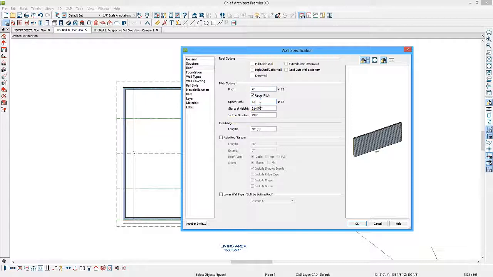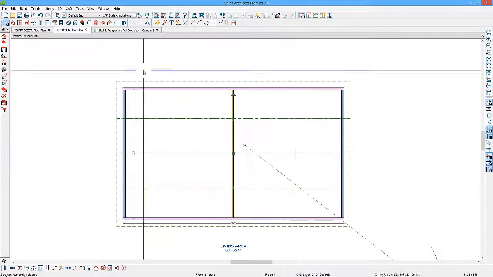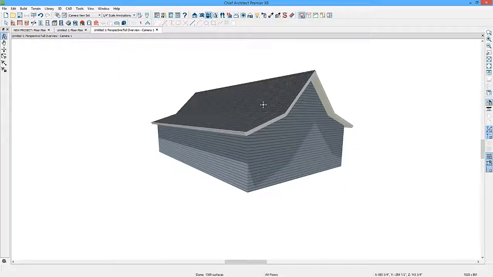When I change these numbers, they updated. So we'll go back here and change this back to 7 feet and click OK. The floor plan doesn't look any different, but if we go to the perspective full overview, this certainly looks different.